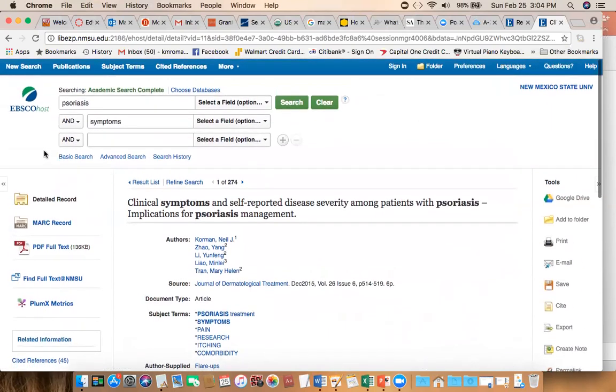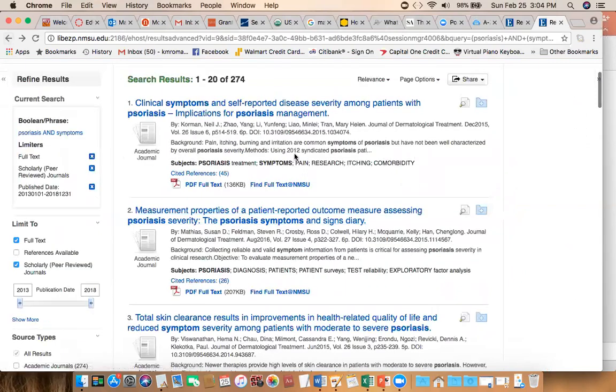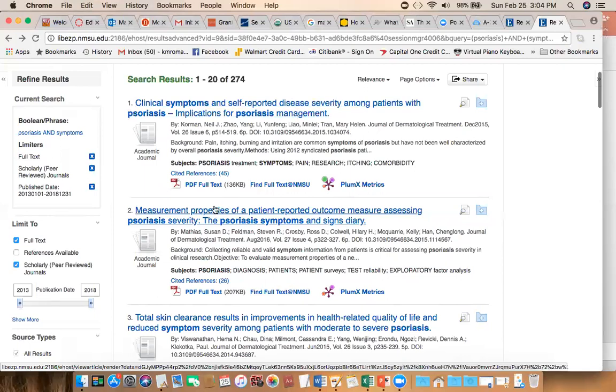I'm going to go back just for a second. And you'll notice instead of clicking on the title, down here you've got the little PDF full text hyperlink. So I'm going to click on that.